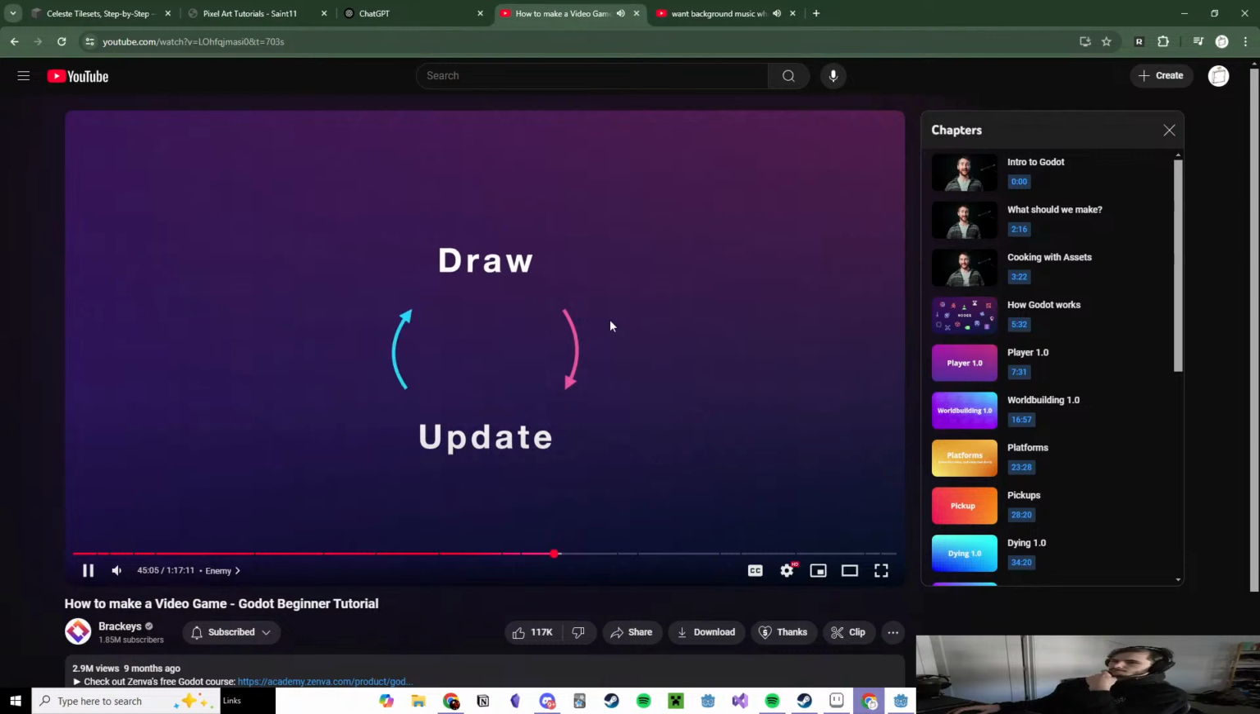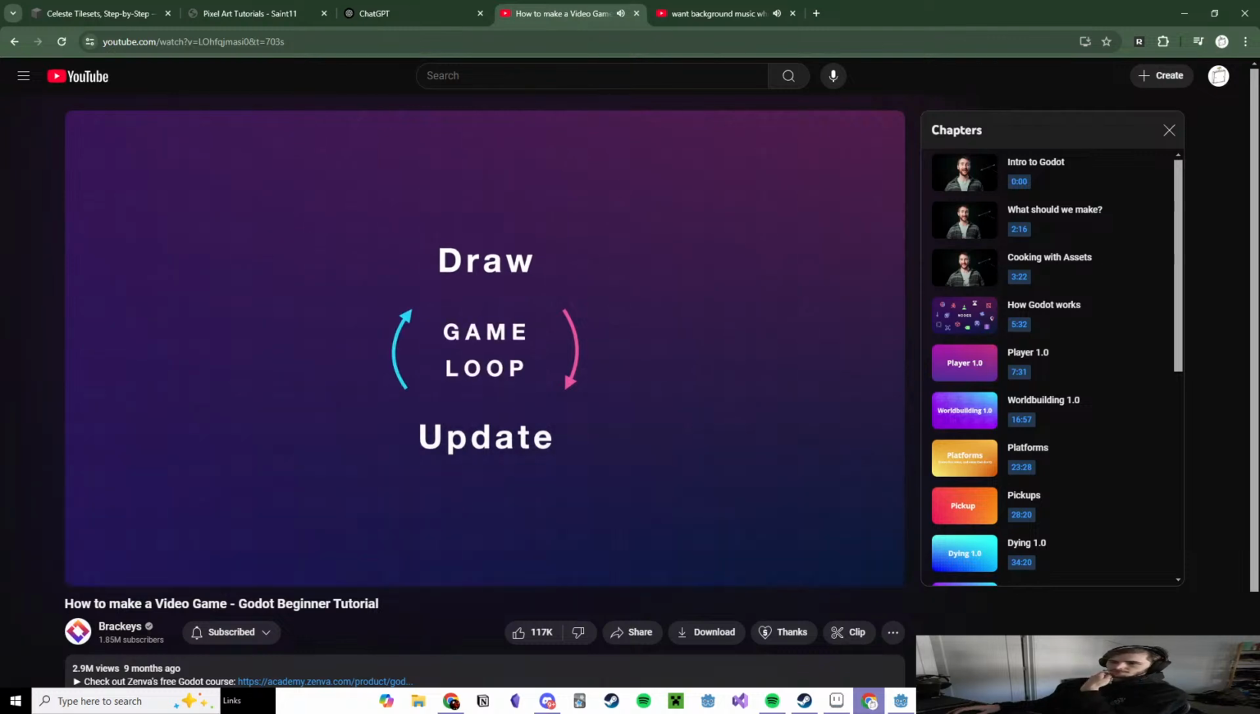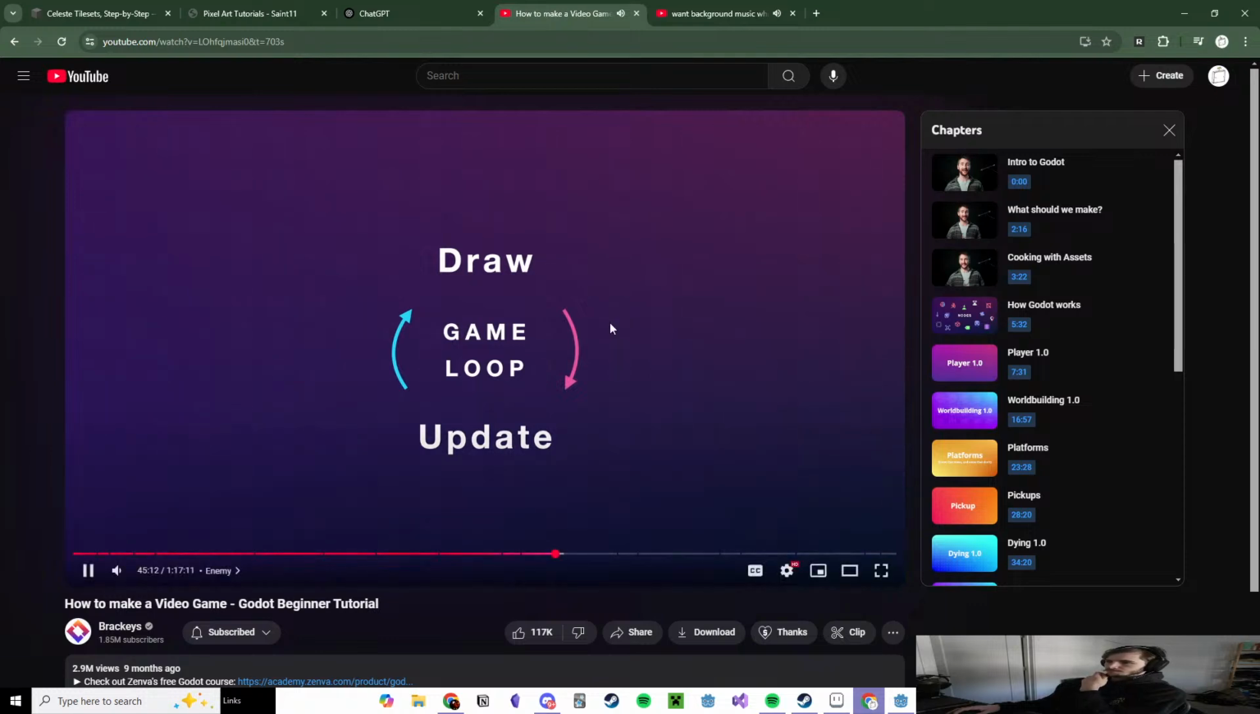Then it draws the new frame. This is referred to as the game loop, because it happens over and over again, and it is really the driving force of our game.